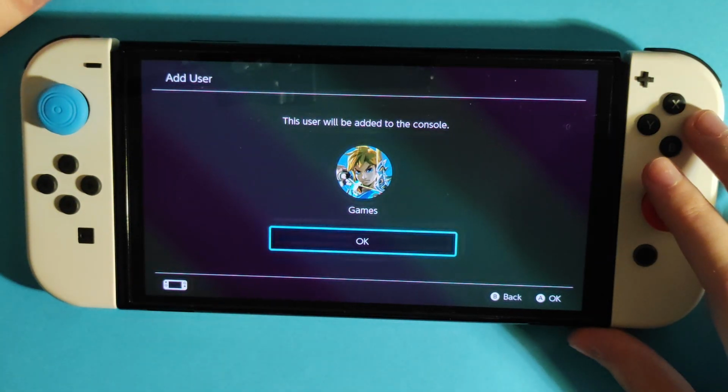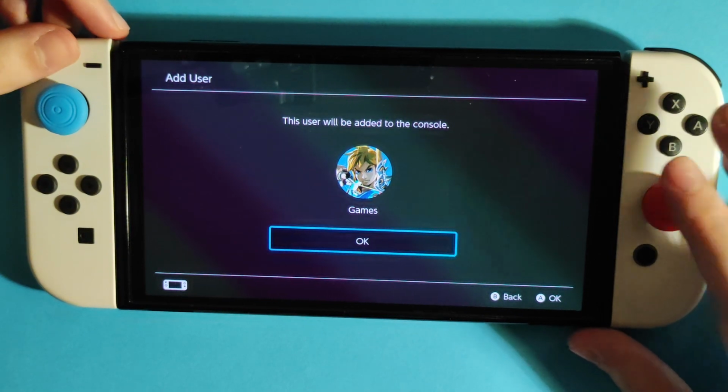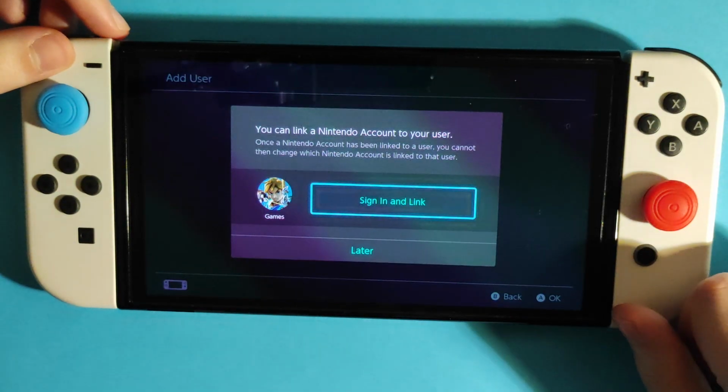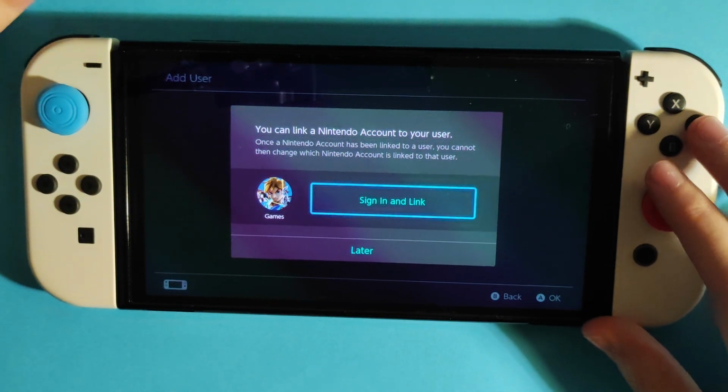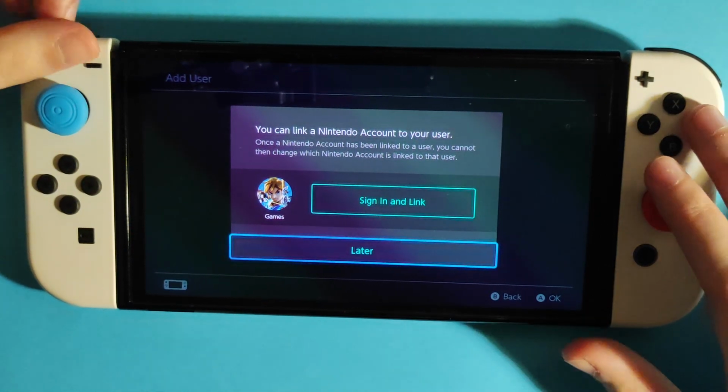And then we need to confirm that we want to add this user to the console, so let's press OK. Then we can link a Nintendo account, if we have one, to this new user. If not, then we can choose to do that later.